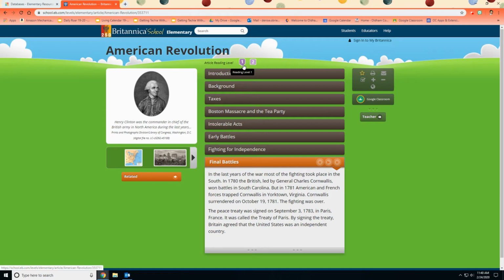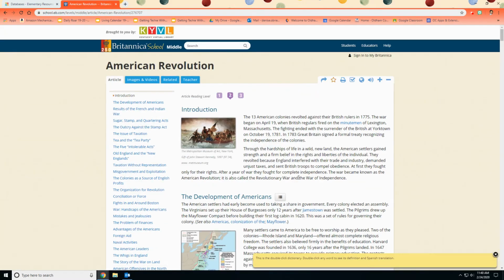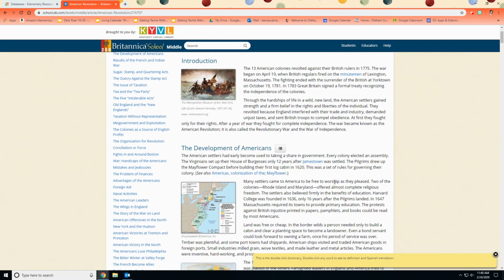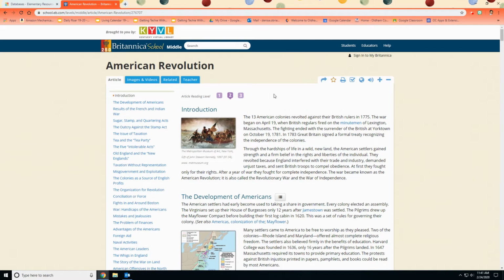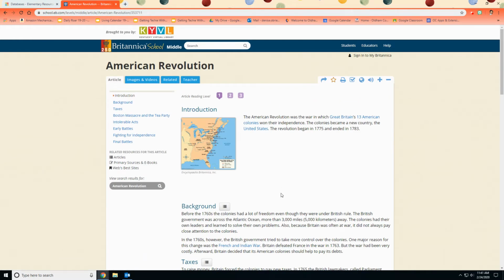I can also, if this is a little too easy for me to read, make the reading level a little harder by clicking on level 2. And notice it then takes me to an article that's a little bit higher reading level. So for some of us, this might be perfect. But if we need to make it a little easier to read, I can come back up here and click on reading level 1, and it'll make it a little easier to read. So that's kind of a cool feature.